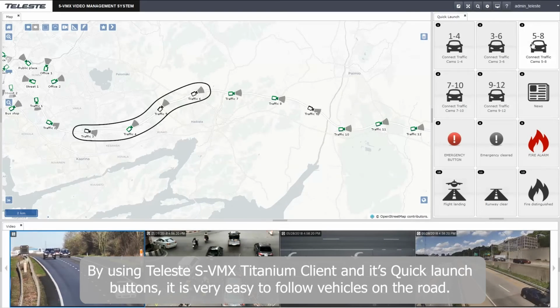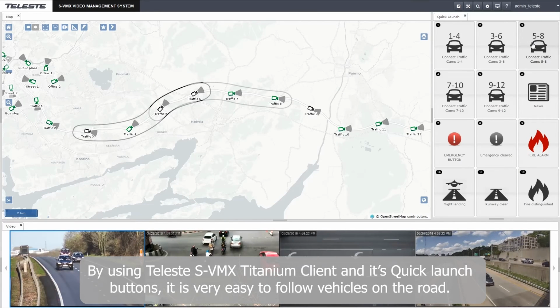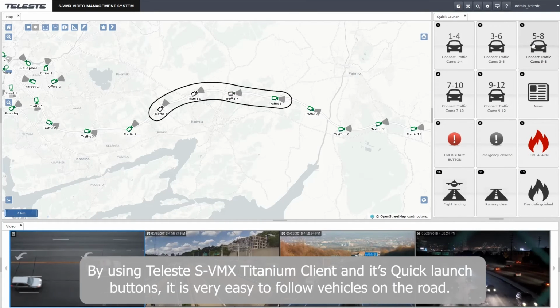By using Teleste S-VMX Titanium client and its quick launch buttons, it is very easy to follow vehicles on the road.